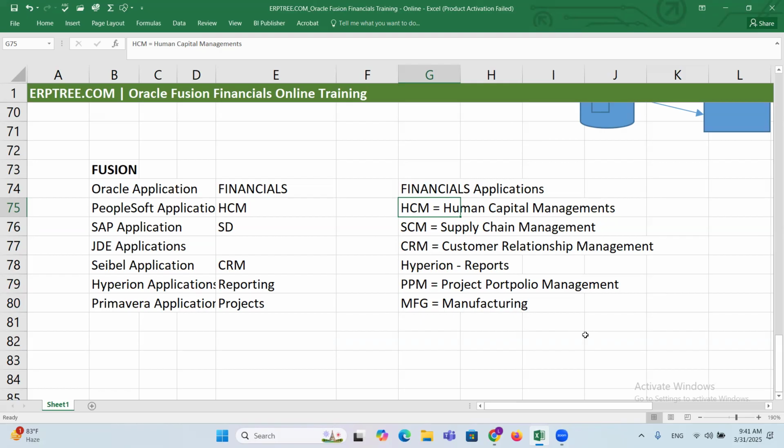Then only, however, in one company to run the business, all the departments are integrated, connected to execute, to run the operations, or to perform the business activities end to end. These applications also are very much connected. Connection is required. Now, if you buy financials from Oracle, HCM from PeopleSoft, SD from SAP, CRM from Siebel, reports from Hyperion, projects from Primavera, those are separate pieces, isolated. Those are not connected. How can those be connected?